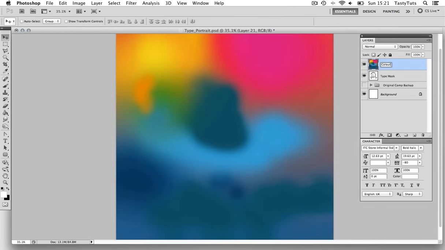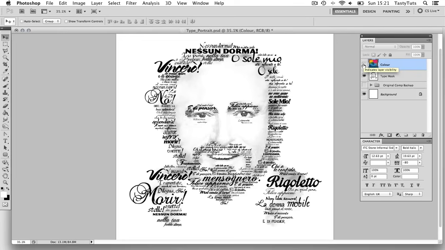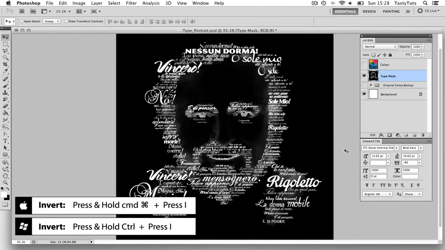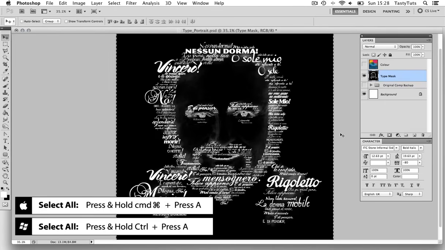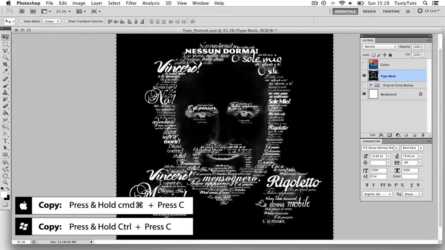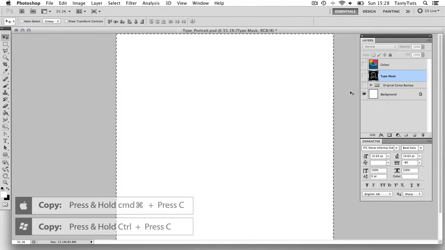For now, I'm going to toggle the visibility of this color layer, as I need to see my type mask below. So I'm going to select the type mask layer and press Command I. This is now going to invert my type mask layer, like so. Next, I'm going to press Command A to select all, and then press Command C to copy. Then I'm going to toggle the visibility as I no longer need to see this layer.